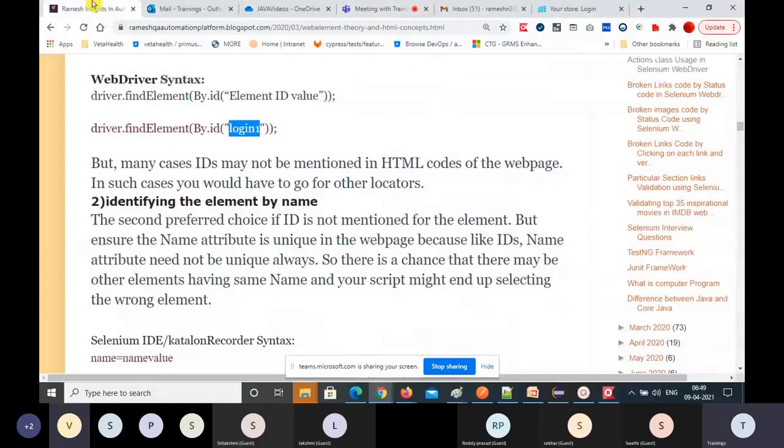Ramesh, I have a question. Go ahead. We talked about ID. How does the Selenium recorder identify the page? Did we predefine the page somewhere, or how is it identifying the ID?